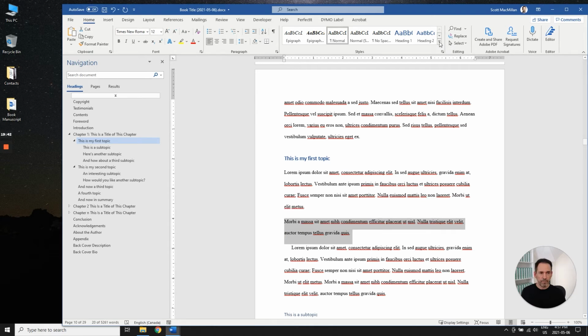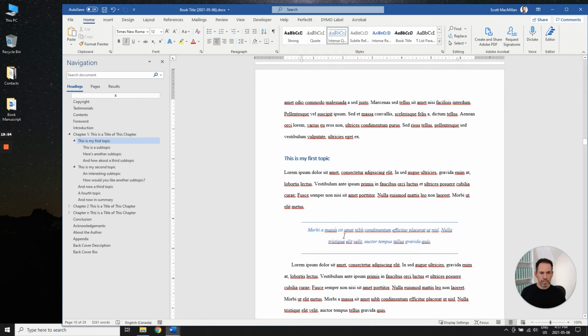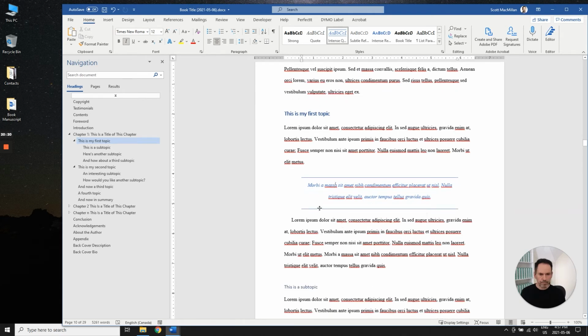And I recommend just using one of the built-in styles in Word called intense quotation. If we choose that, you'll see how it treats it. And that doesn't mean that's exactly how it's going to look in your book, but that tells the designer that they need to come up with a style that fits with the rest of your design for formatting these callouts.